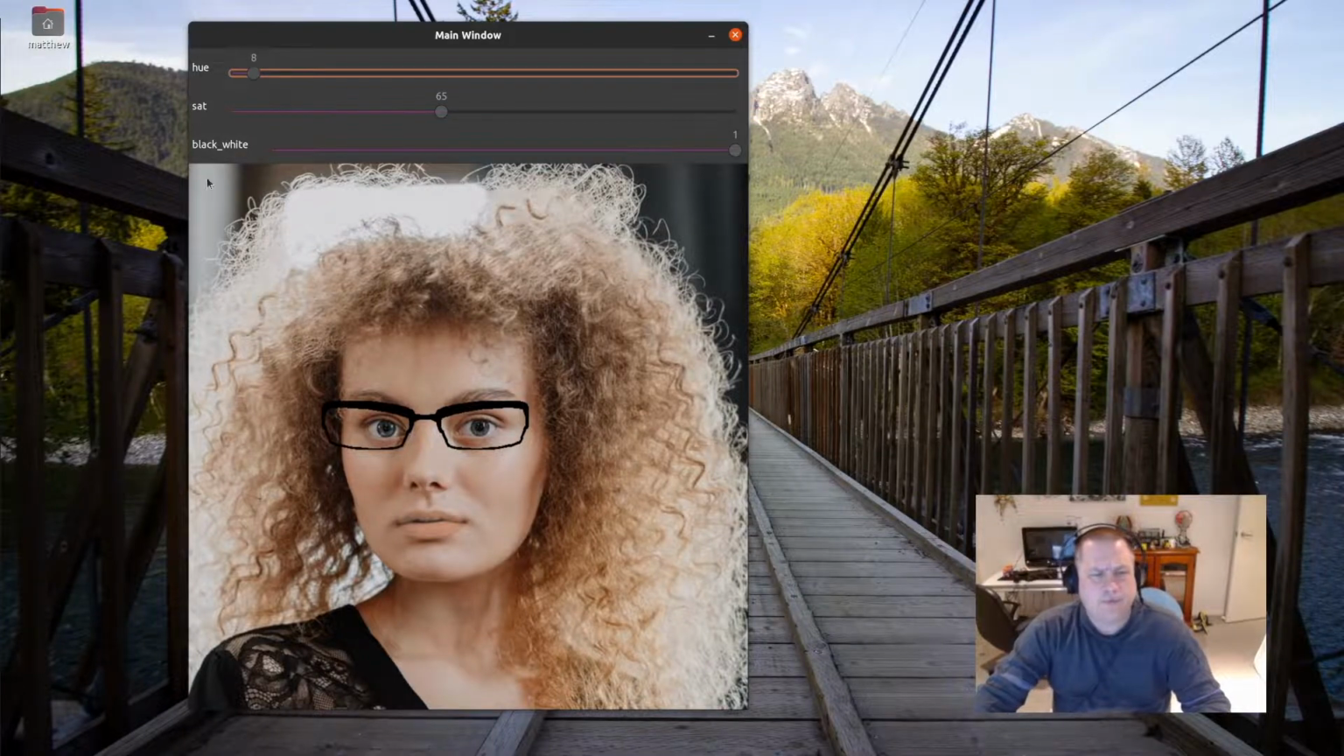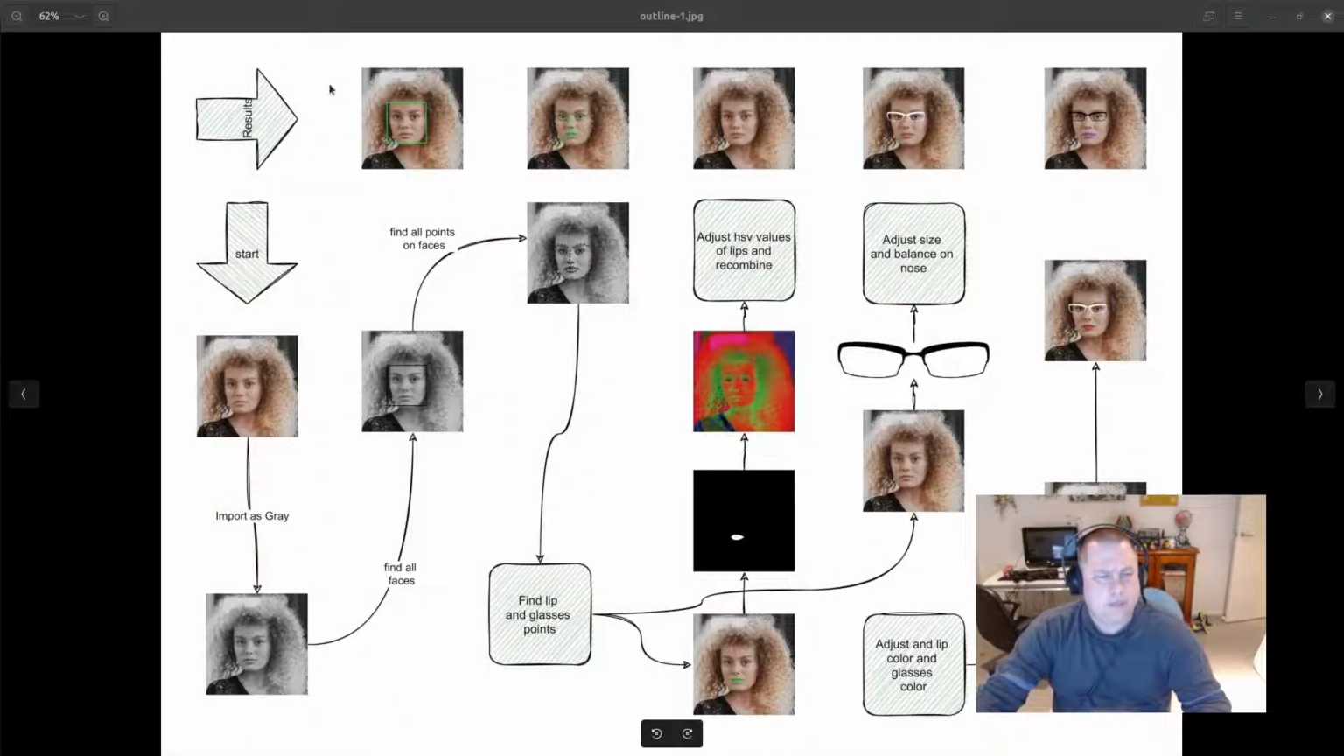Go through the outline. Okay, so the first thing I want to do is find the faces. Then I'd like to find the points. Then I'd like to be able to put the lipstick on, put the glasses on, and change the color. I would start by importing an image, converting it to grayscale, and then finding the faces. From those faces, I'd like to be able to find the points and create a list of those points. Those points will then allow me to find the lips and the eyes.